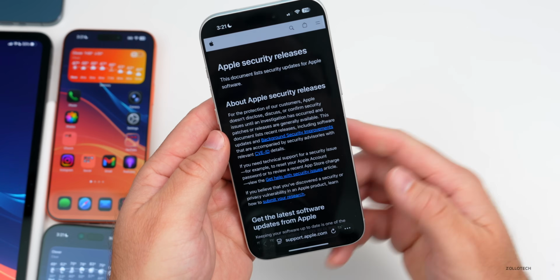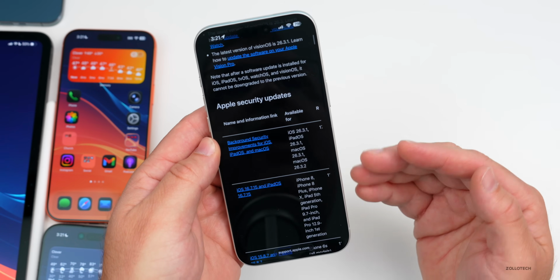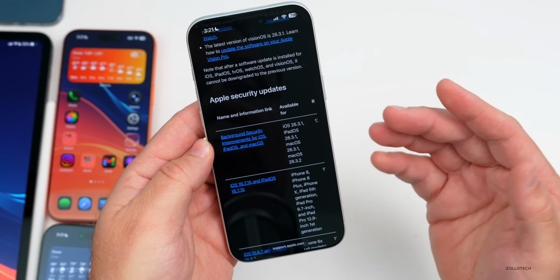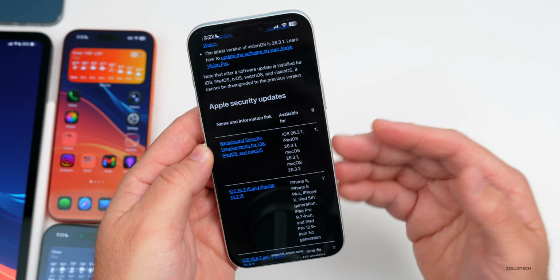When it comes to security updates, I would expect some security updates. However, they don't typically update this website until after it's released to the public. So yesterday we had background security improvements, so that was something new, but we can expect more security updates here. So we should see those when it releases.